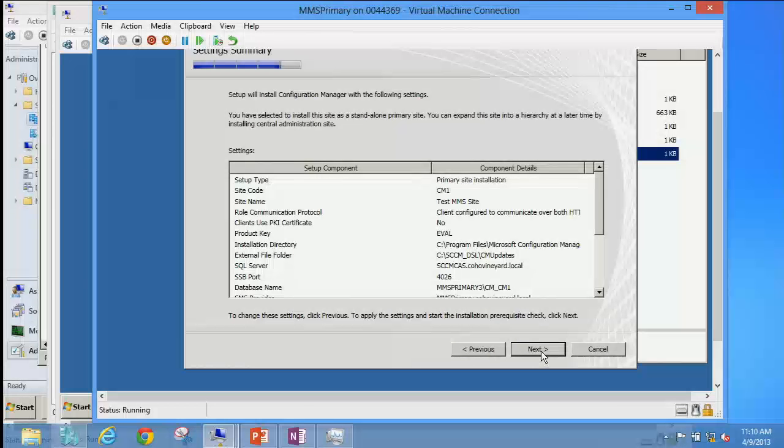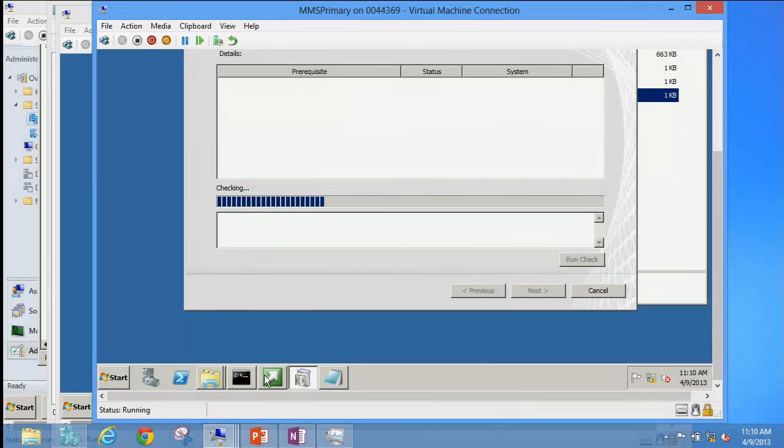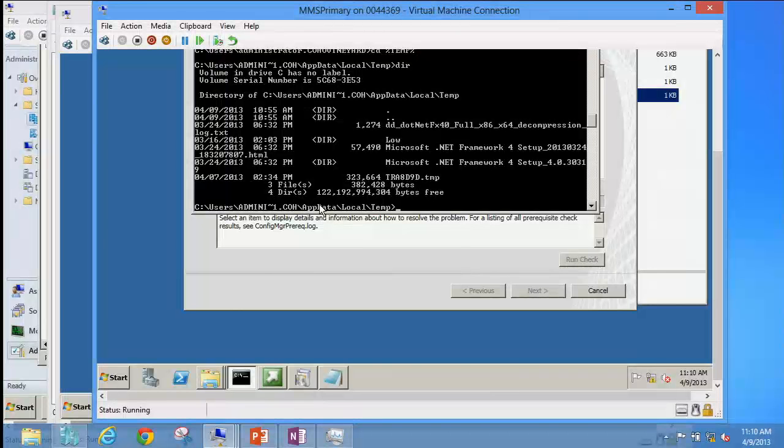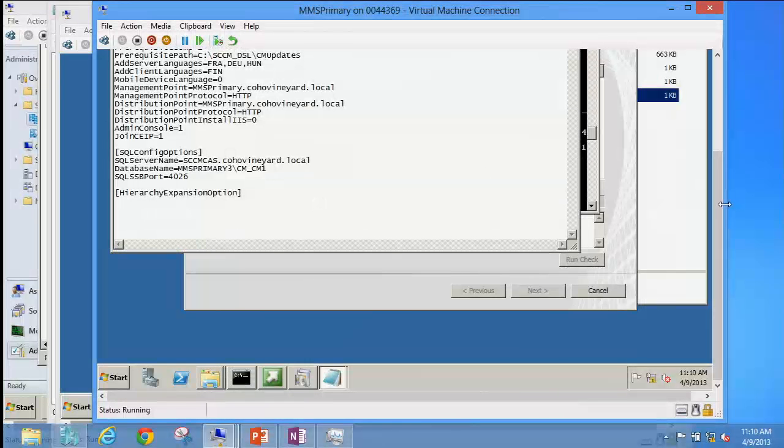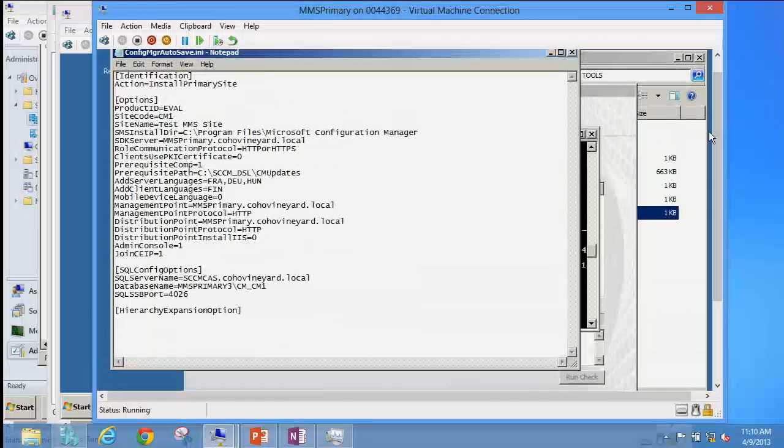Once you click next, it starts to go through some prerequisite checking. But if we come over here, go to that temp folder again, notice we have config manager autosave.ini. Open that up, and it's gone through and ported over all of the data that we entered into the GUI into this INI file. So again, I wouldn't go through to using this to create the INI, but for those of you that already have this in place, you can potentially go back, and the challenge may be that it's going to be under the profile that it was installed under, and you may be able to find that INI file sitting there available for your use.